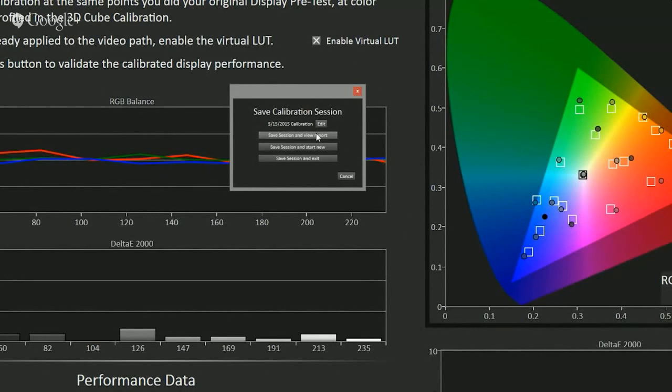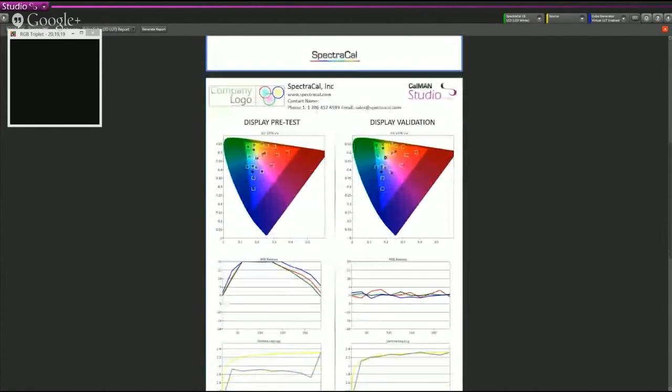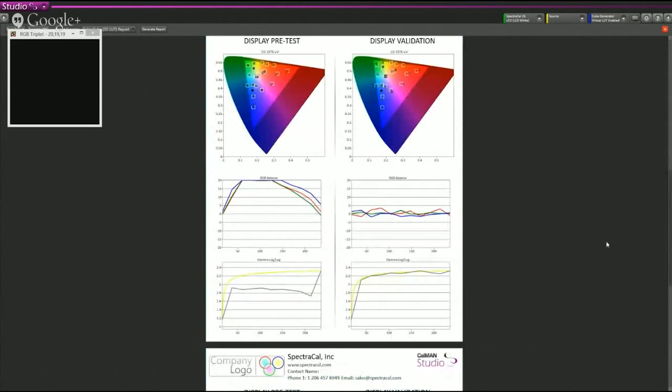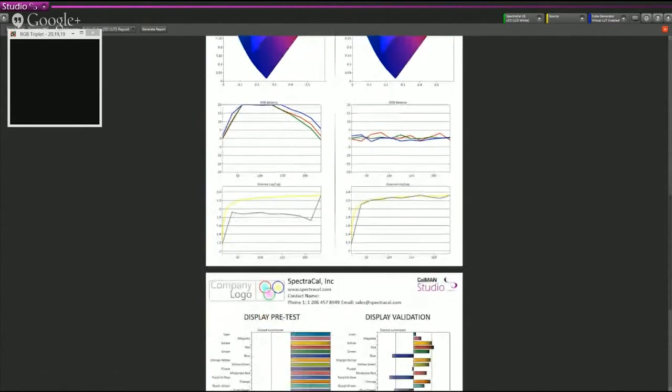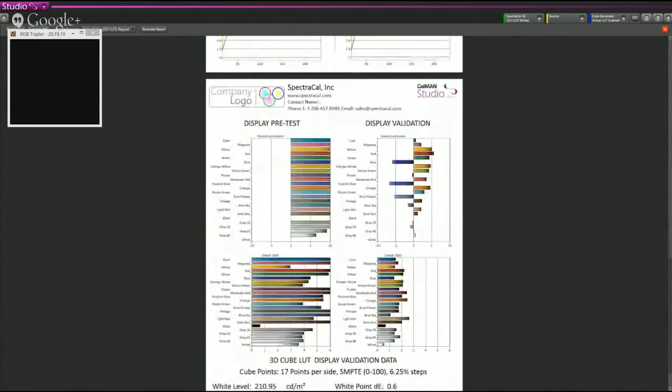That's going to load up and pull all the data together in one report that I can then output as a PDF file or for printing. So that way I can print it out and apply it to the back of the display. You can see all the different hardware that I used, the standards that I've selected, the pre and post calibration report showing the color space, color checker values, the RGB balance, the gamma, and then the color checker classic values.